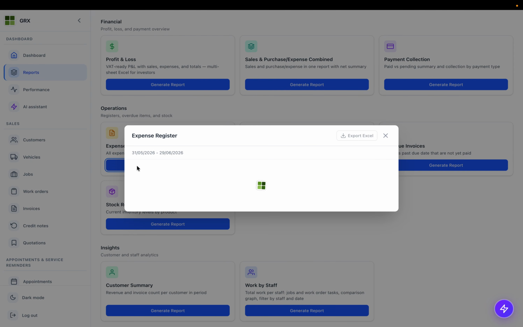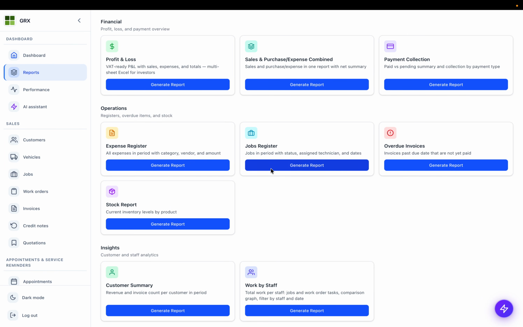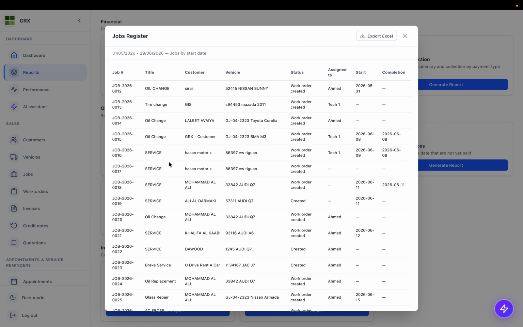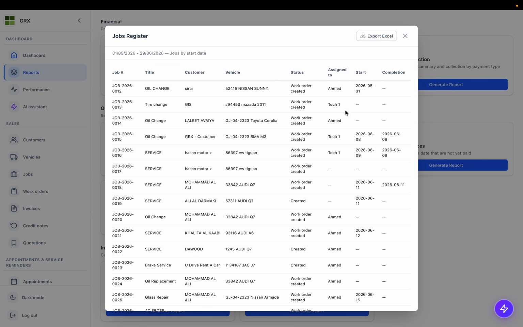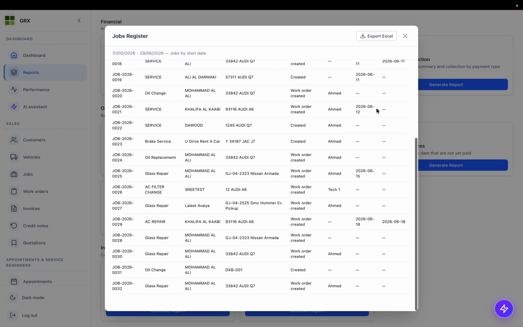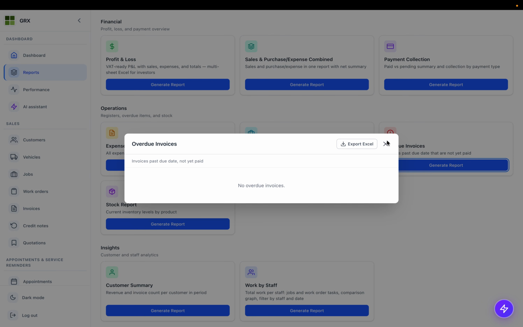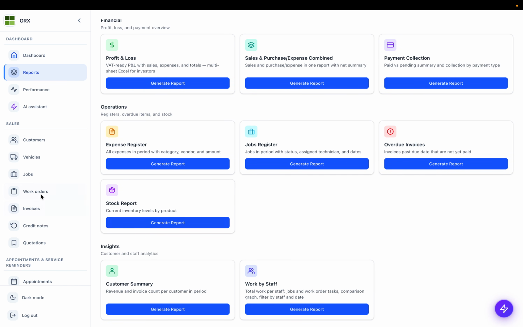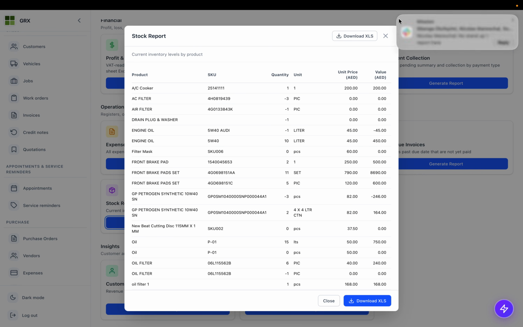Similarly, expense register is there where we are doing expenses. All of that you can see. Job register is who is working on which jobs and all. So if you want to count who worked on how many jobs in the current time period, you can count that. Similarly, if there is an overdue invoice, it will come in this. And your catalog, how much stock we have, you can also get all of that.